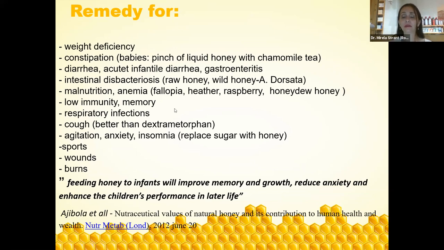Honey has a lot of properties, but this is what I show today, and it's only my experience with honey and children. We can use it in weight deficiency and constipation, but also in diarrhea, even in gastroenteritis or acute infantile diarrhea. There are studies showing that giving honey in rehydration solution, the diarrhea stops faster than if you do not use honey at all.